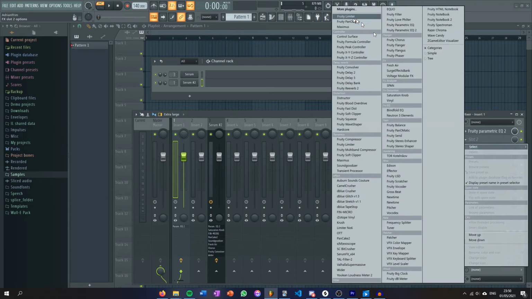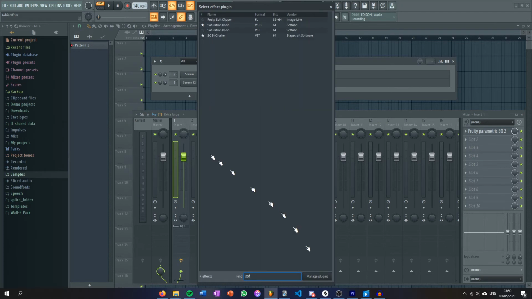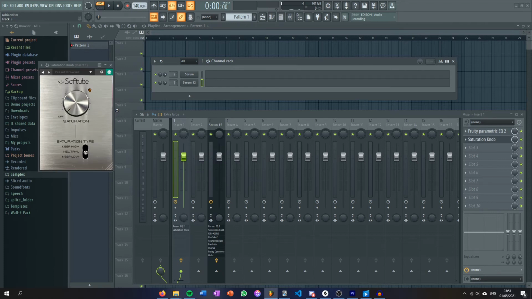Next thing, we're going to add some saturation to the sound. We're going to use the Soft Tube saturation knob. Increase it a bit. You can hear it add some harmonics. You don't want to go overboard and add some clipping, because that doesn't really sound nice at all. There we go. That's the type of sound I wanted.